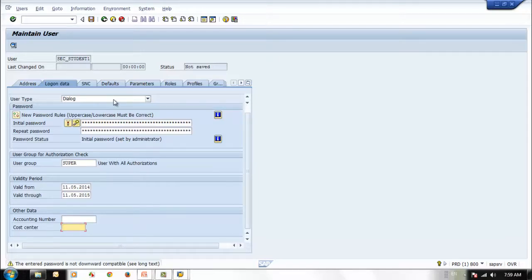Next, let us come to the user type. We have dialog user, system user, communication user, reference user, and service user. The first one is dialog user. Dialog user is represented by technical name A.